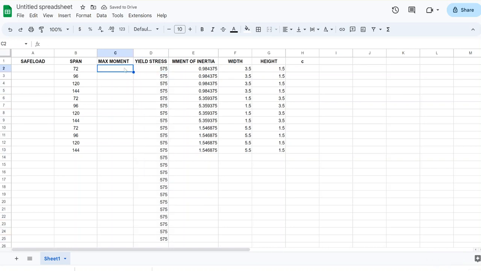And the maximum moment calculation requires the moment of inertia times yield stress divided by C. So that's again a formula. What you do here is click here, equal sign, and the moment of inertia is E2, so click here.